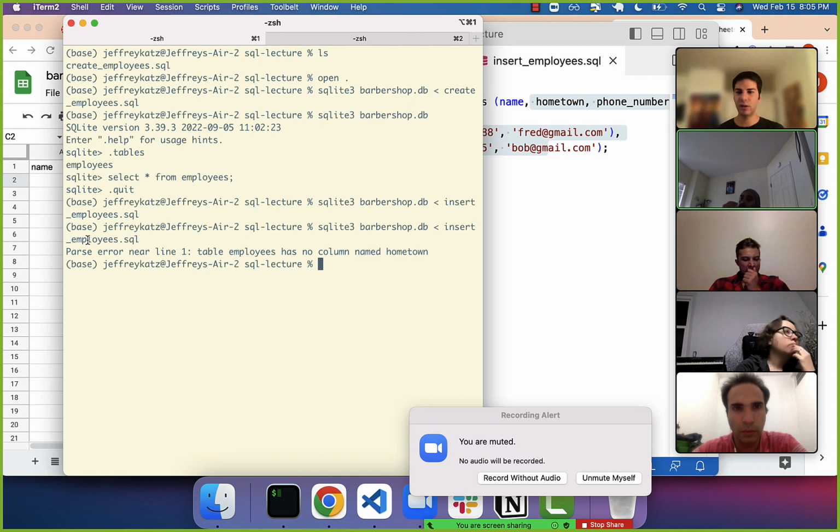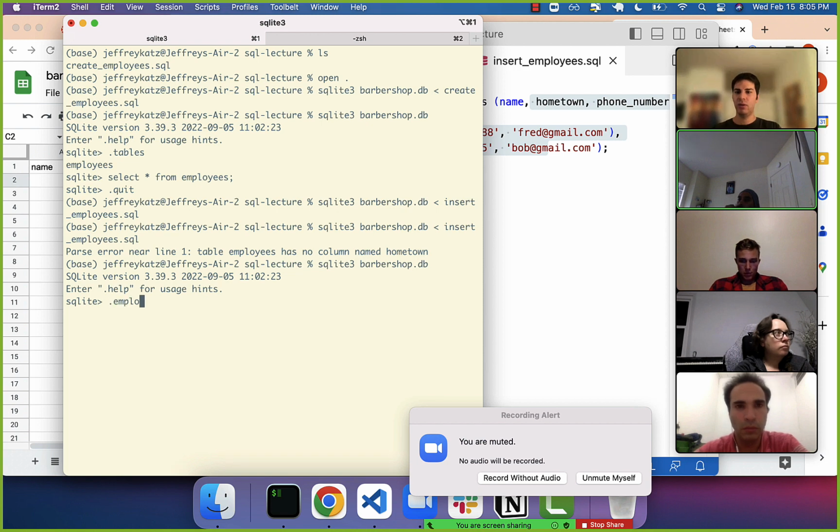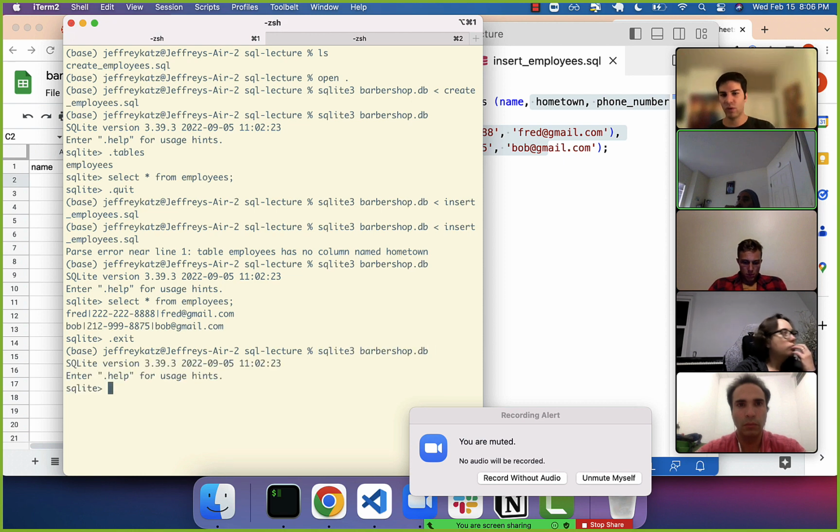So now at this point, I'll just do SQLite 3. Again, I need to specify my database. This way I'm accessing my database. And now here's my table. Sorry, I'll do select all from employees. And now you can see there's my employees. Okay? And these are stored there, right? I can exit out of this console and run this again, and these are always in there.